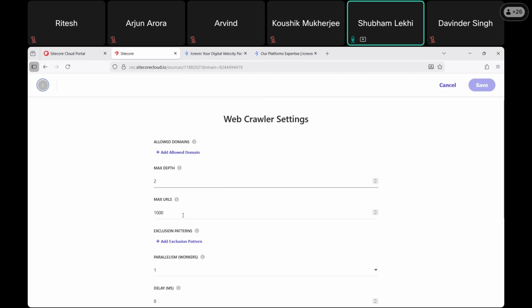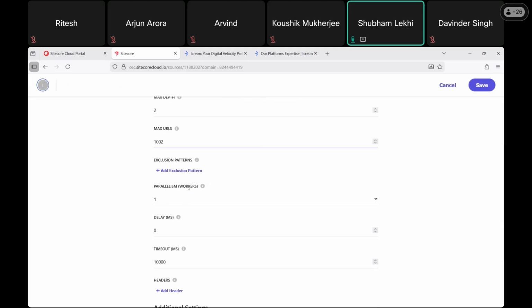So max URL is 1000, or we can set it to 500 or 10,000 based on the requirement, like how many URLs we need to crawl based on our functionality and based on our requirement. So we can increase or decrease it anyhow. So this is the exclusion pattern. What we need to exclude, like URLs, we can provide the regex, and we can exclude what URL need not be crawled from the Sitecore Search.